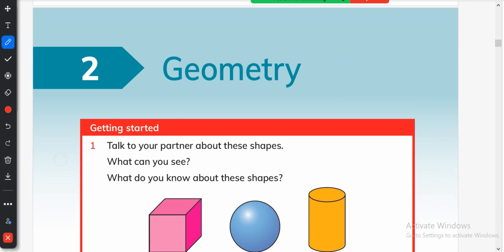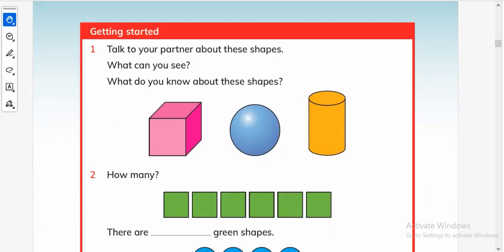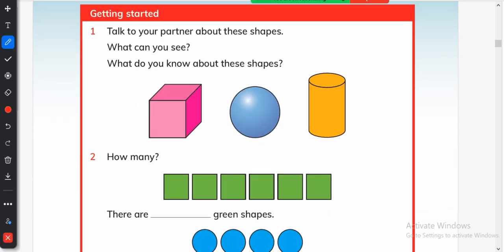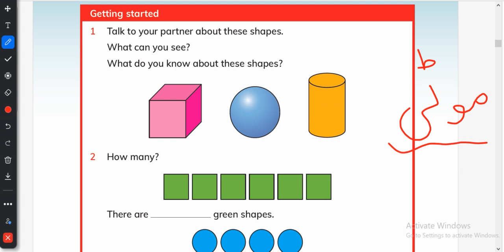Okay, 3D shapes are thick. They can hold something. And one of my children once said that 3D shapes are moti shapes. Moti in Urdu. They are moti shapes. They are thick. They have volume. They can hold something. So this is the major difference.